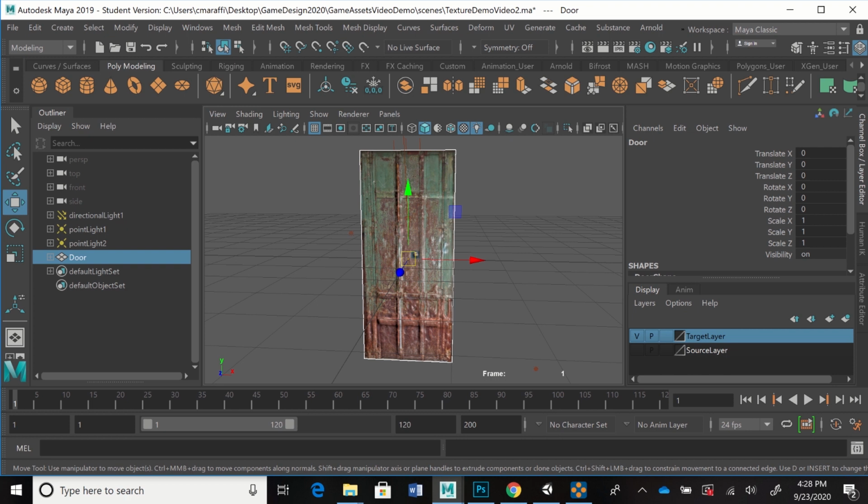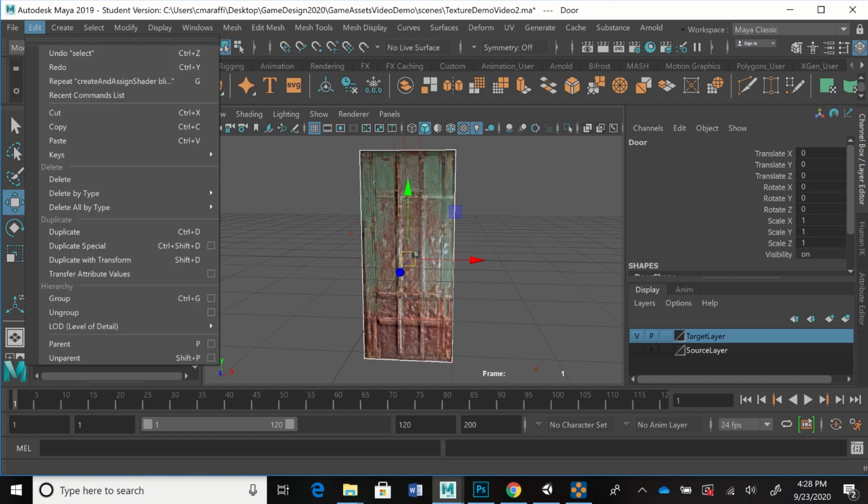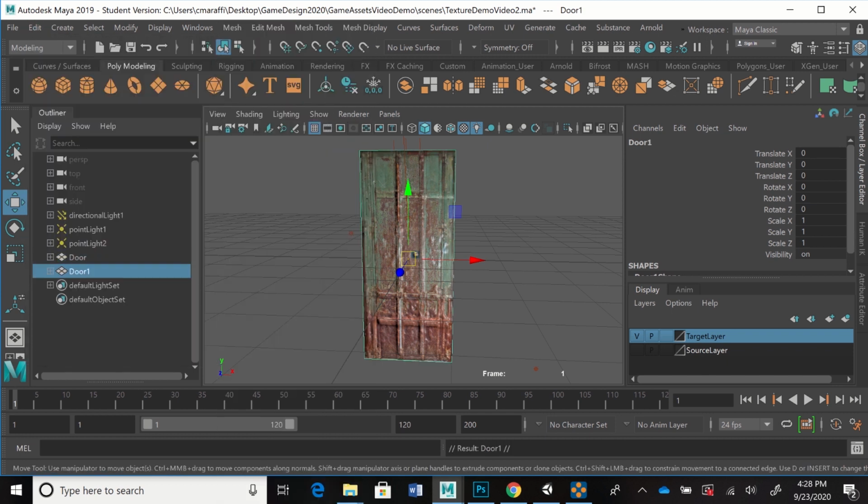We'll make a door. We'll leave the name of this door, and that'll be our source. And then to create a target, we'll go ahead and do an edit duplicate or Control D. You'll see a door 1. We can rename that to be door target, just so we know which one the target is.